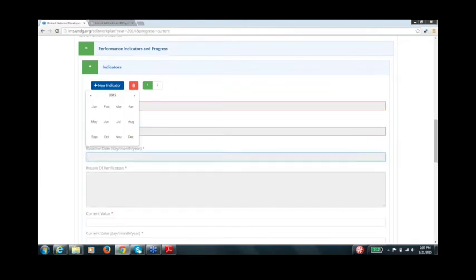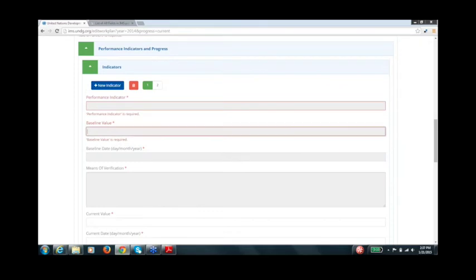And now I have one indicator, and just like an output, you can add more than one indicator. So I could add multiple indicators here, and I would toggle between them via this button here. So I add the performance indicator, the baseline value for that indicator, and the date that that baseline value is taken.